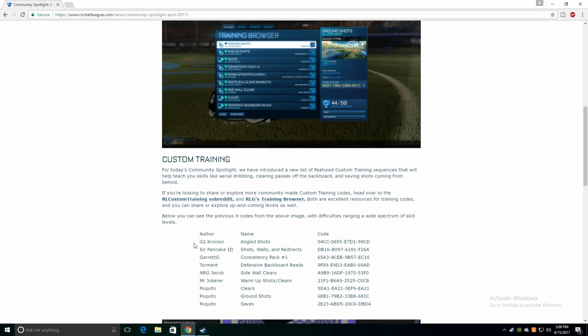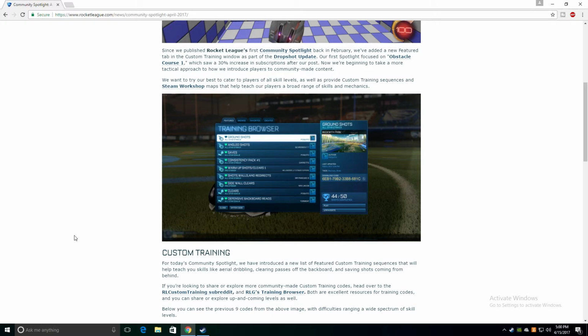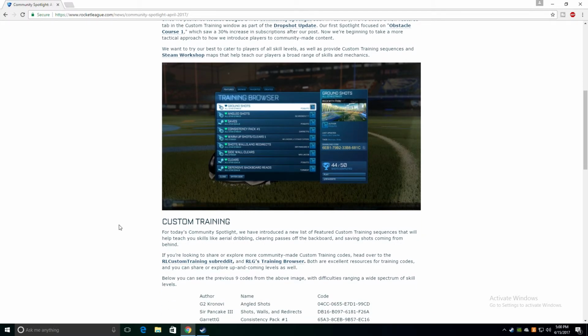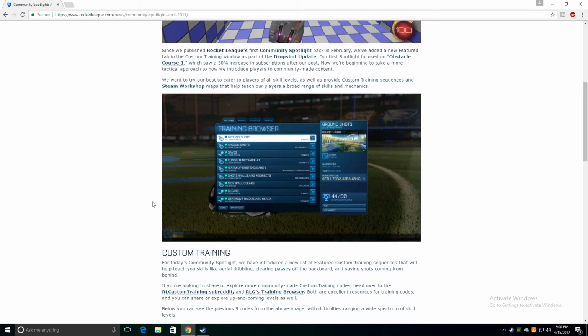I have tried some of them. I've tried Kronovi's angled shots, and I've tried Torment's defensive backboard reads, and these are not for the faint of heart, guys. These are actually pretty tough, but I noticed that after trying these out for myself, I kept with it. It took me a few times per each shot or save or clear or whatever.